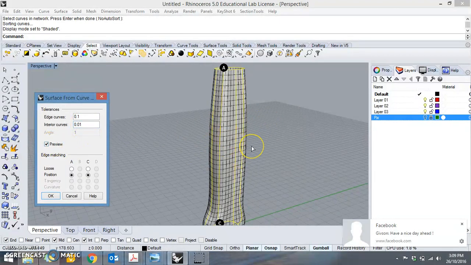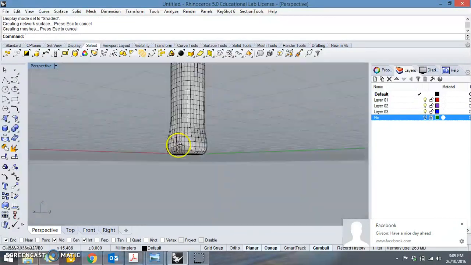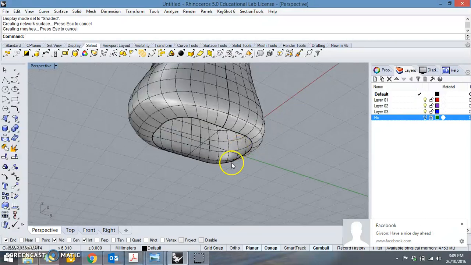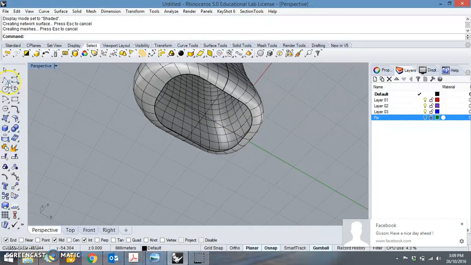Alright. So keep it neat. As much as possible, we want it neat. Do not change anything. We do not want it loose. We want it snap to position. And then press OK. Do not delete any construction lines. So the next one you need to do is to cap it.